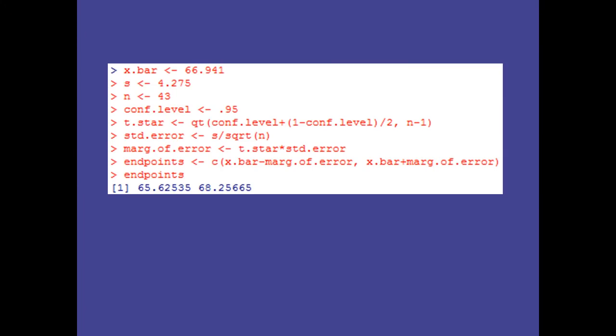As far as what I would want for a screenshot, this is what the screenshot should look like. You need all of your R code in there, which mine is all going to be in red because I did this in Windows, and then my output, the interval endpoints, are in blue. If you have a Mac, the colors will be different. I think you'll have blue input and black output instead of red and blue. That's fine. There's nothing wrong with that.